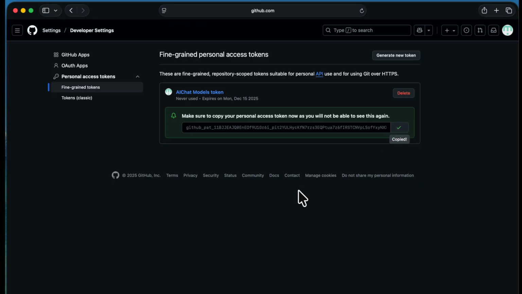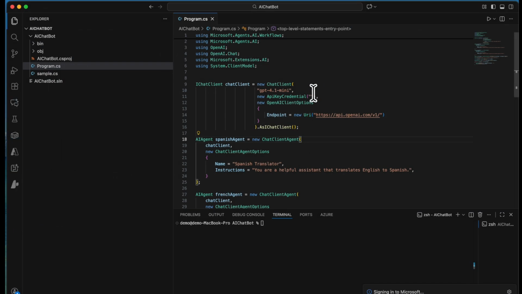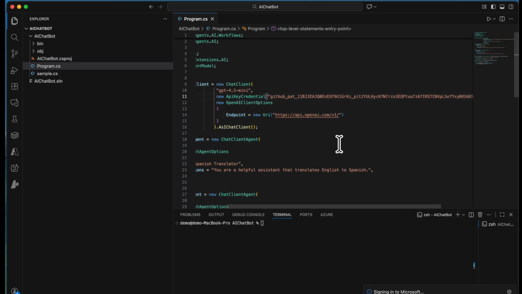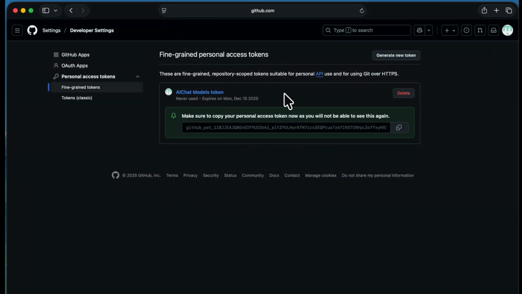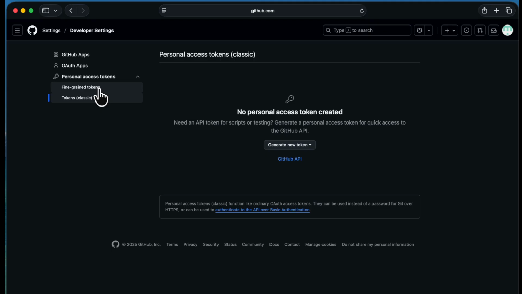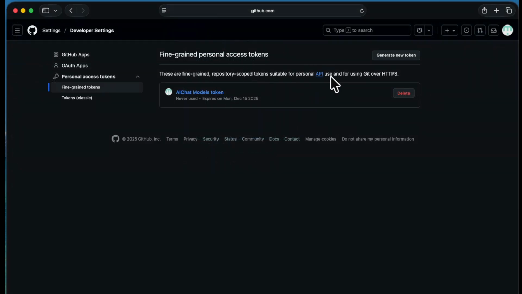Copy this, then you go to our Visual Studio Code. This is the API key credential which you need to put. Don't use this key, because after this demo I will be expiring it. You can create your own key when you want to use this. Then we need to find the endpoint. The endpoint is not here when you create the new token.